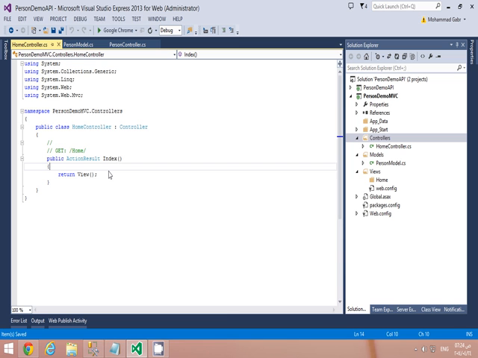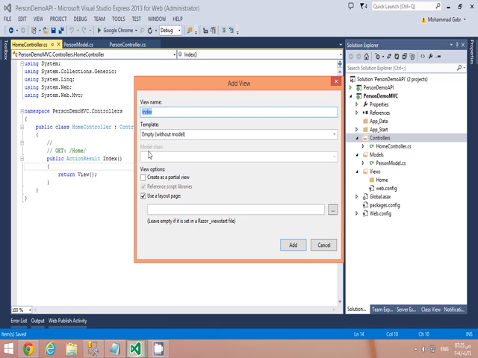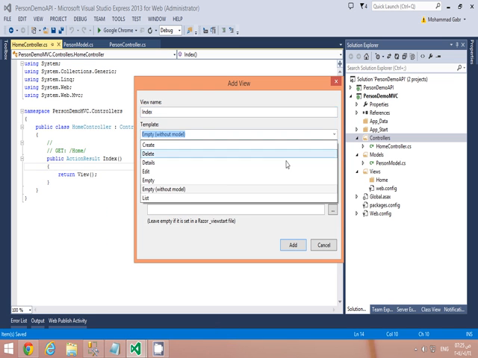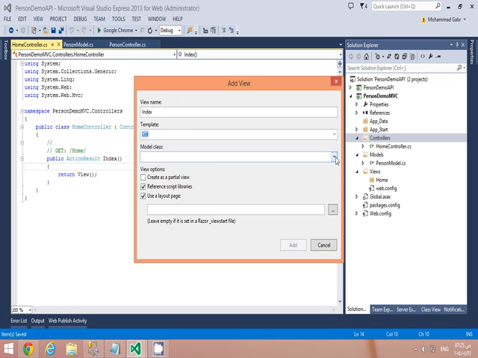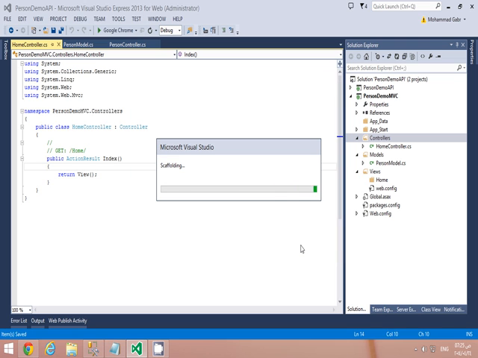And I will make a view for it. I will add view. I would like to make an edit, but I will choose the template of list, and I will let it take my person model as its model. Okay, and generate.